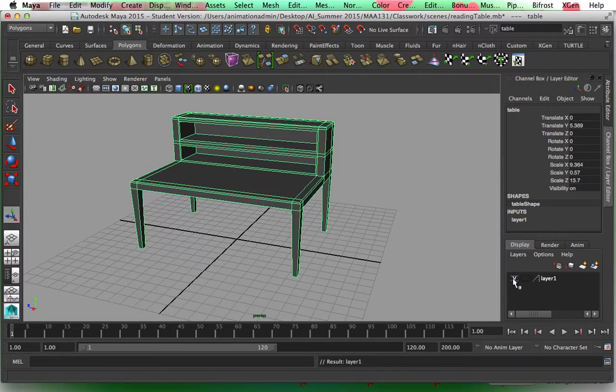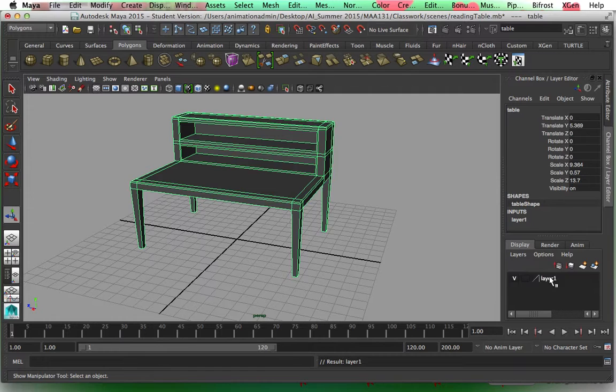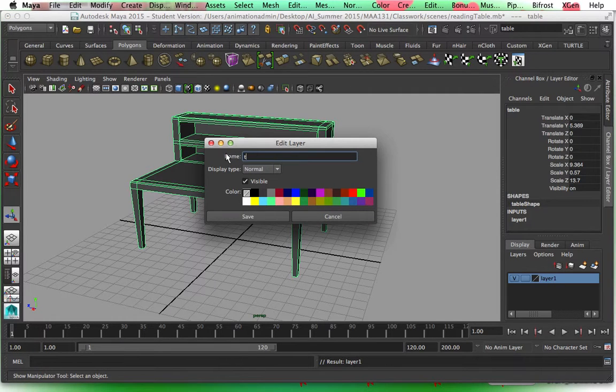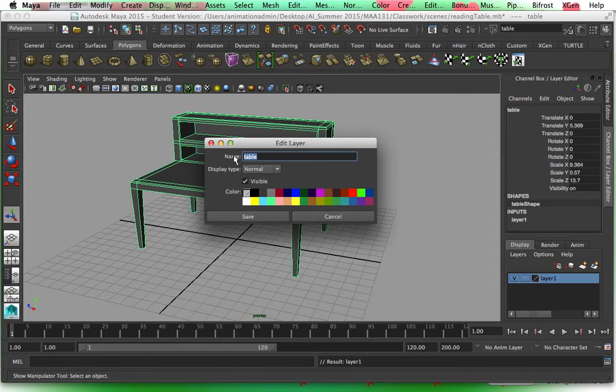And you can test that by clicking on the V. If that disappears, that means the table is in that layer. You can double click and rename it and hit save. Oops, I'm going to call it desk.